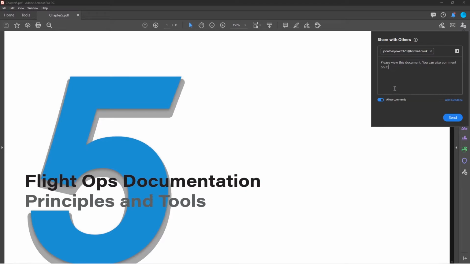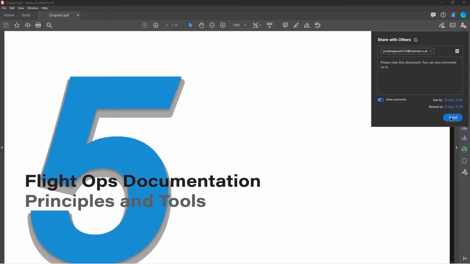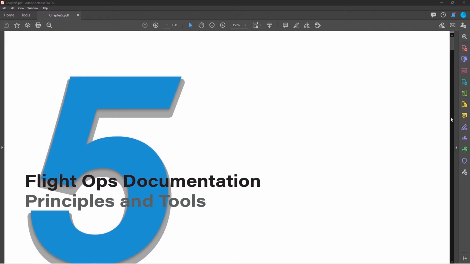You will want to put on the option to allow comments. Optionally, you can give it a deadline for the review to be done by and a time. And you can also give people reminders, maybe a couple of days before. But you're going to send that off to them, and that's going to go to them as an email. So let's take a look at that next.